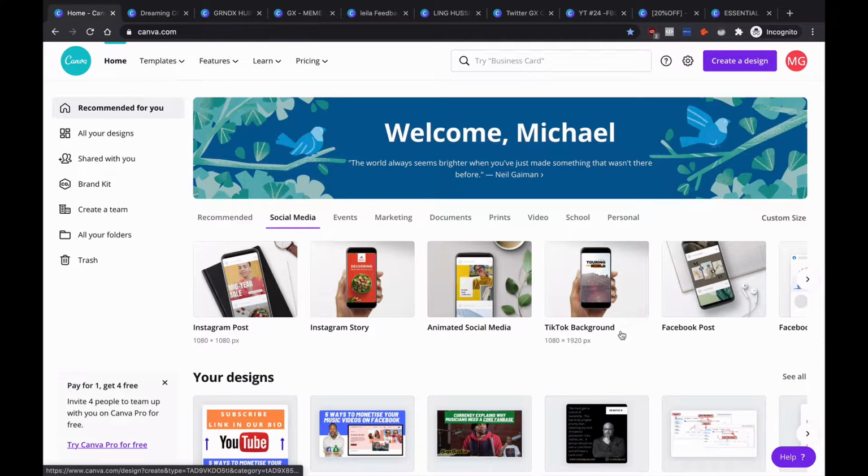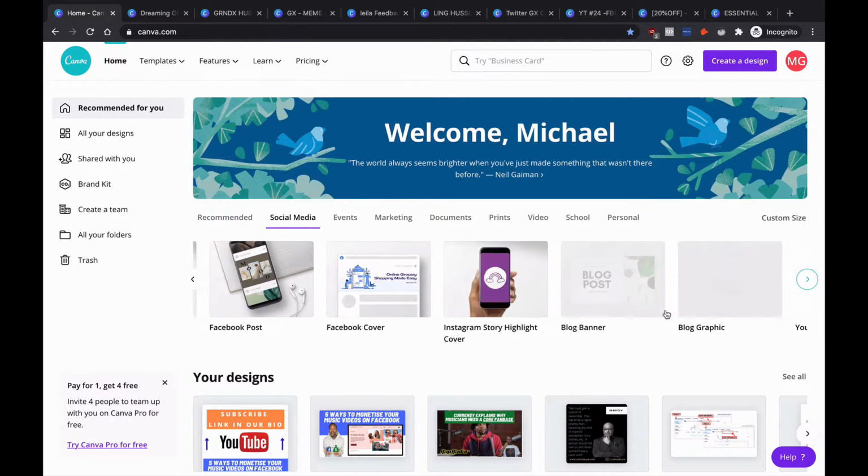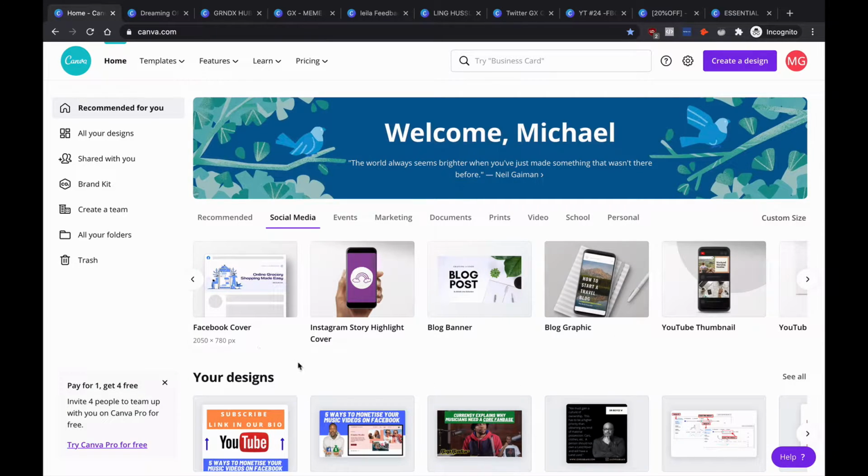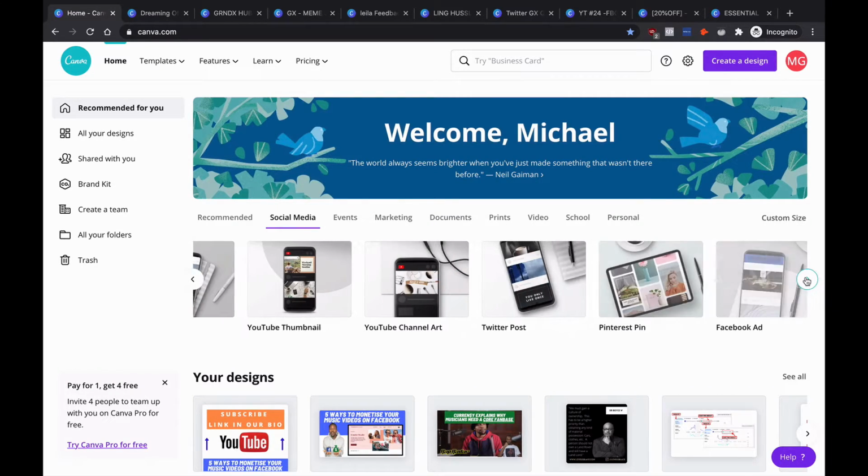If you want to create TikTok content, as you know that this has recently emerged as a social media platform that's booming. If you want to create Facebook covers, Facebook post content, blog banner content, blog graphics, YouTube thumbnails, Twitter posts, Pinterest pins, and Facebook ad content, the list goes on and on. Basically, depending on the type of content that you want to create based around your specific end goal, you can create a range of content. That's the main thing that I'm saying here.